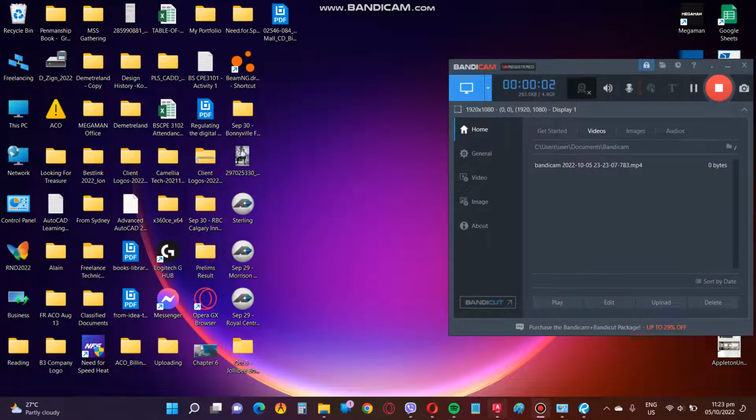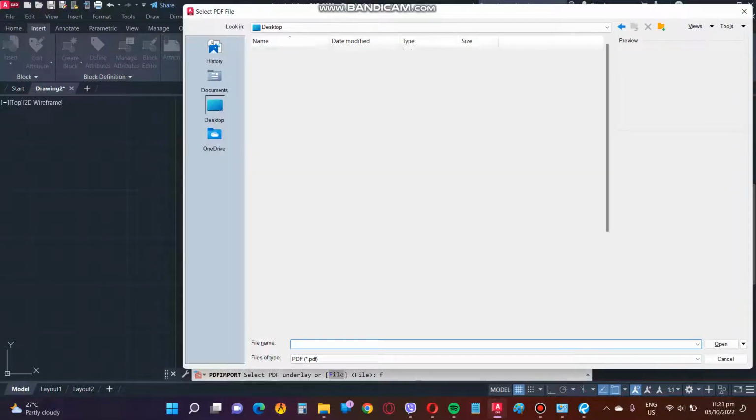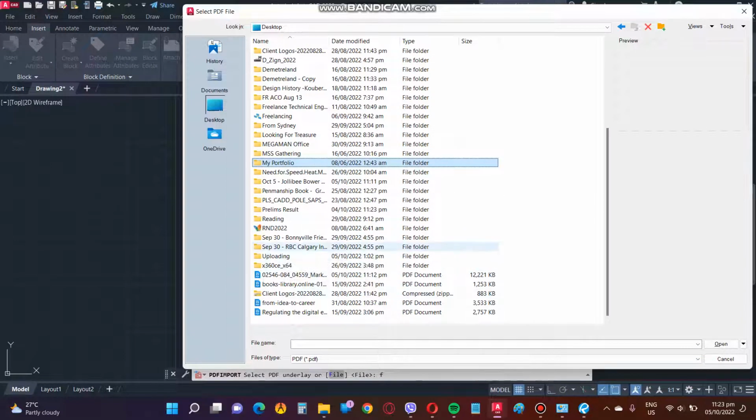Okay, this tutorial is about PDF import. So we created the new file and then straight on we type in the command line PDF import. We select F for file, then we find our file for this project.